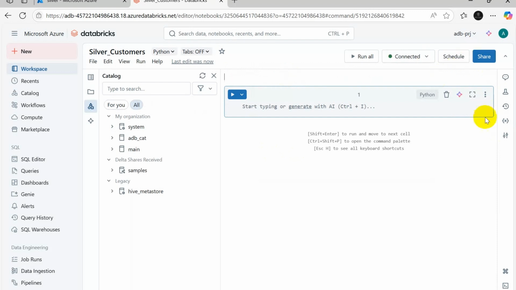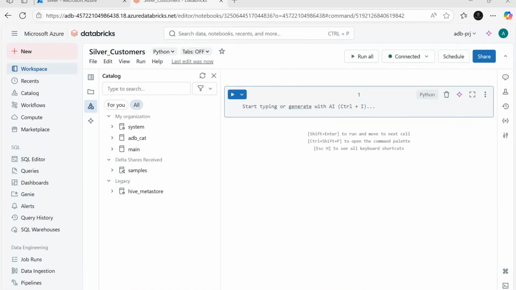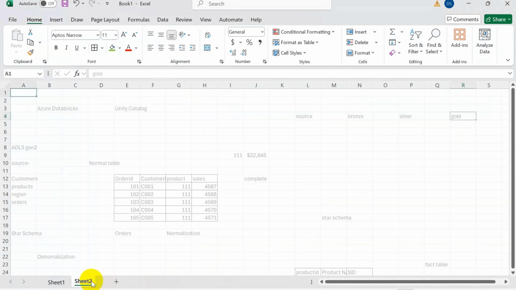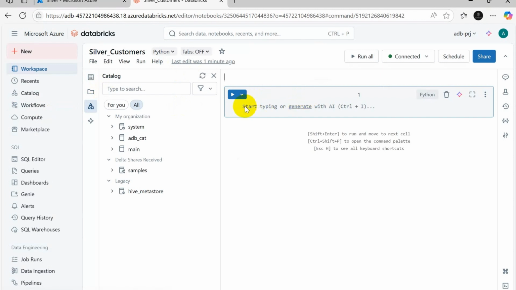Now again, because we are doing transformations, the first thing we should do is import the SQL functions and types. Why? Because most of the time we are using SQL methods like select, we are using some functions, right? So better to import any SQL functions or types, or leave it. Whenever it is required, we will add that code.